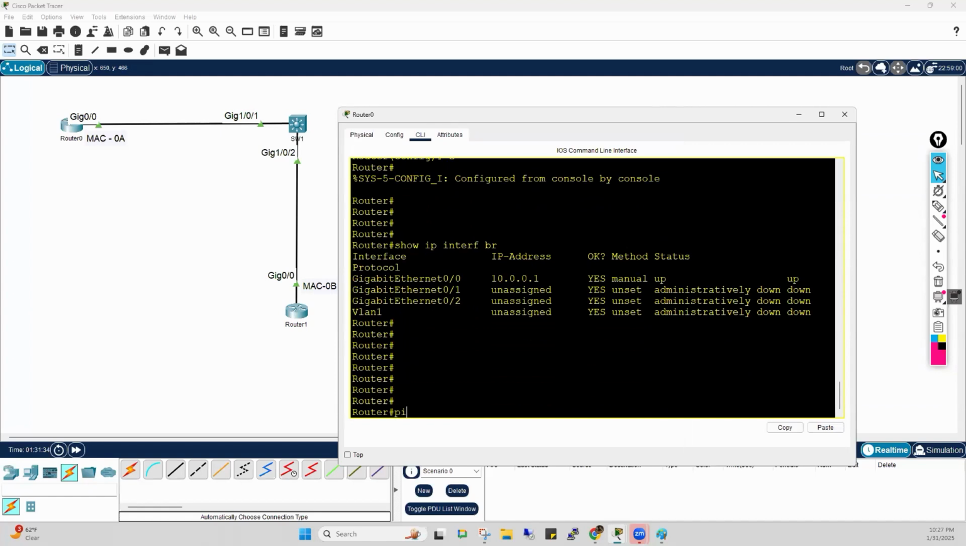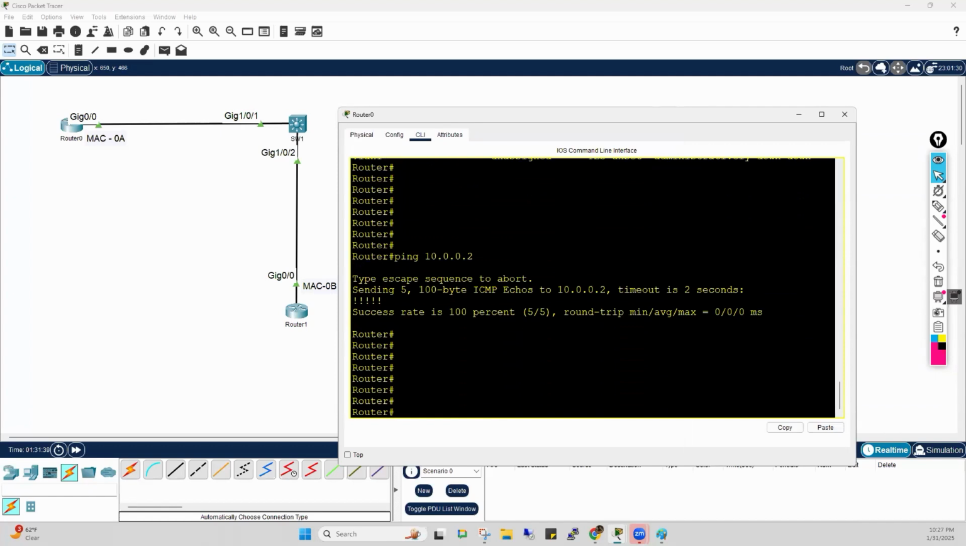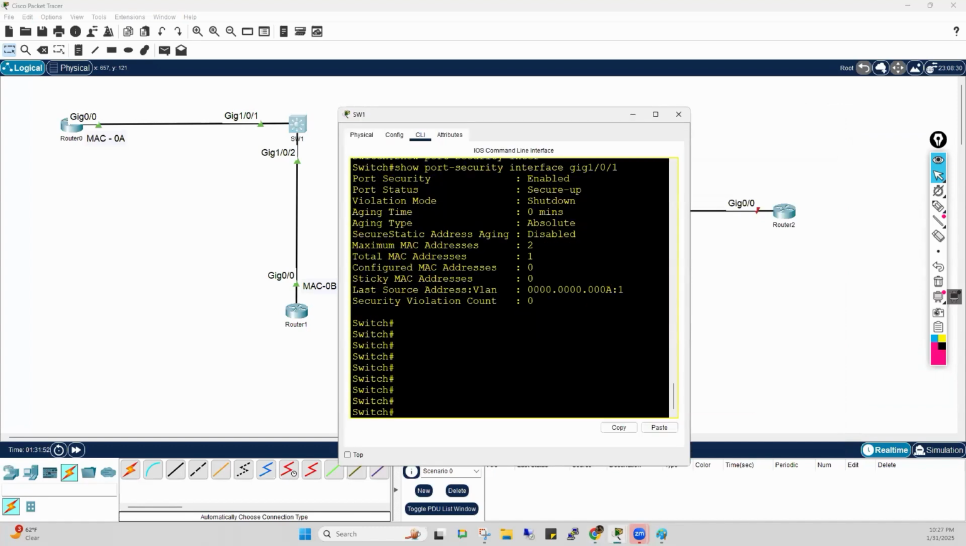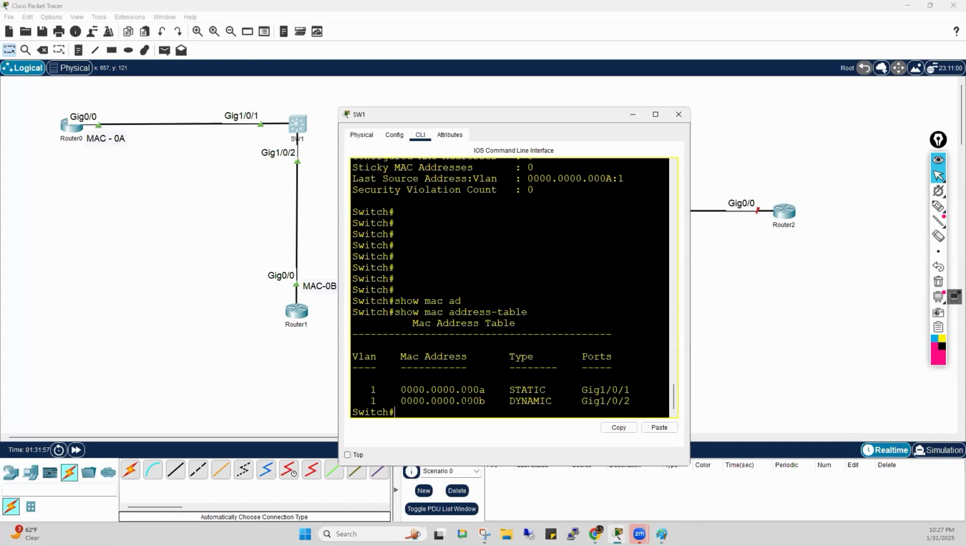I'm pinging 10.0.0.2. Yes, I'm able to ping. There is no problem. Show MAC. Sorry, I already disabled the routing table. Now go to the switch and check the CAM table, the MAC address table. On this MAC address table, 0A is on this port and 0B is on this port. Clear now? The switch already knows.